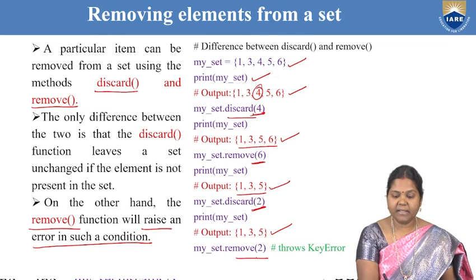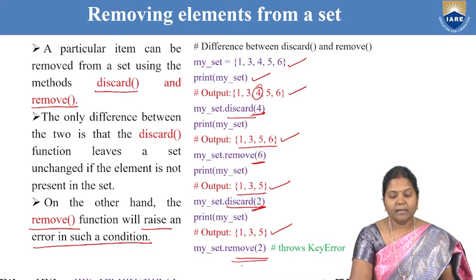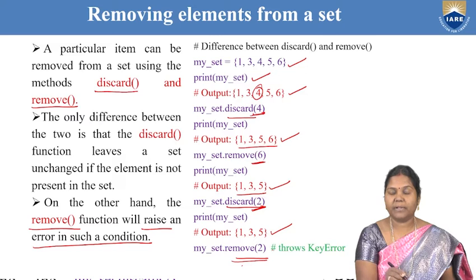Now, in the same case, instead of discard, if you use the remove function, then it will throw a key error, saying that this particular key is not present in the set. So, that is the difference between discard and remove.